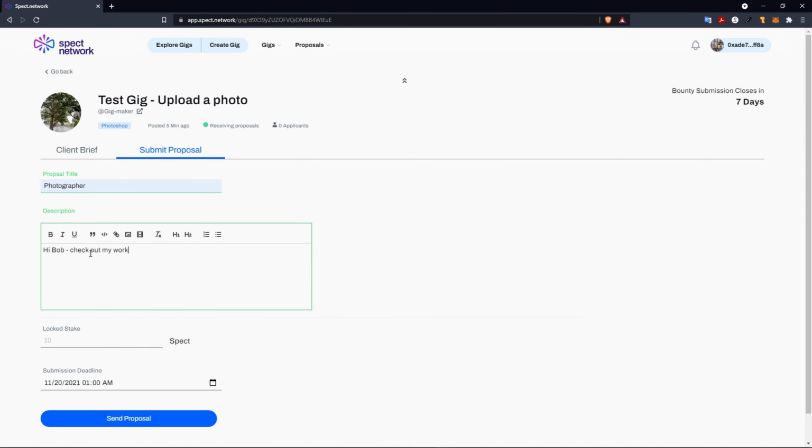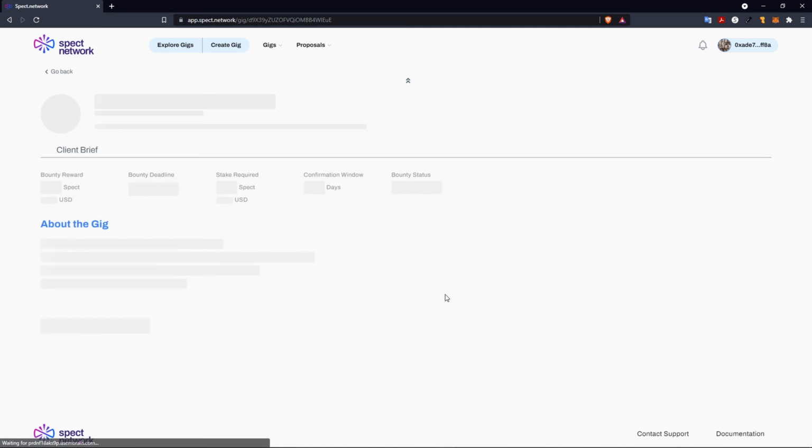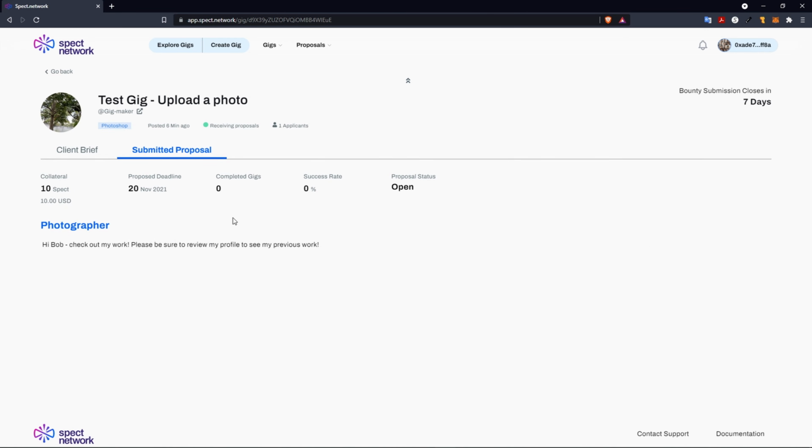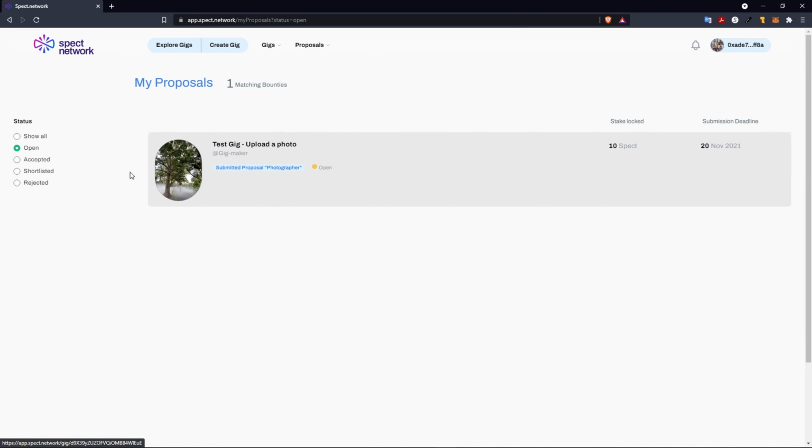We'll give the proposal a title, and then write a small description about ourselves or the work that we intend to do. After, we'll set a locked stake, and at the bottom, we can see the submission deadline. Now we can see that a proposal's been submitted. You can always check the Proposals Submitted tab to see a list of any proposals that we have sent.